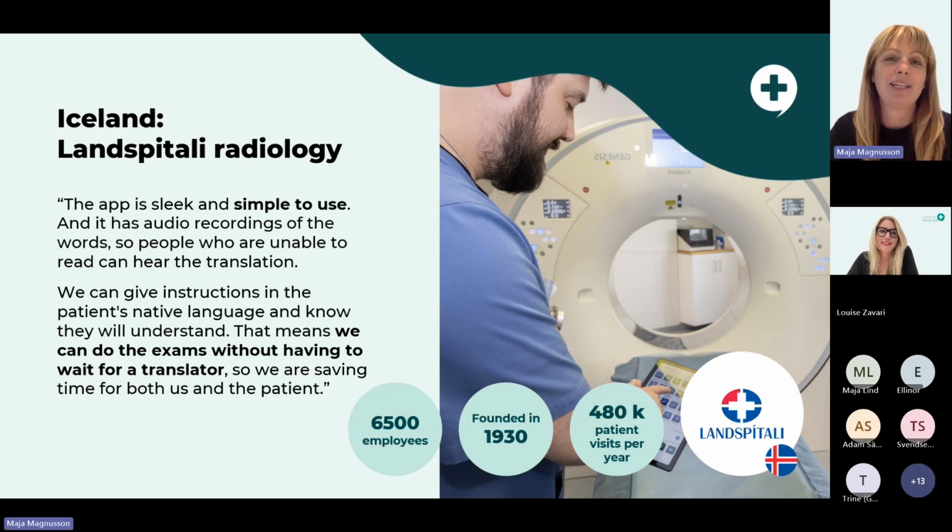Lastly, the radiology department at Landspitali has had great success with the app. They appreciate the simplicity and also the audio feature, which is particularly useful for patients who cannot read. The app allows them to provide instructions in the patient's native language, ensuring understanding and enabling them to perform exams without having to wait for the translator, helping them to save time. This efficiency benefits both the staff, of course, and the patients, saving valuable time.